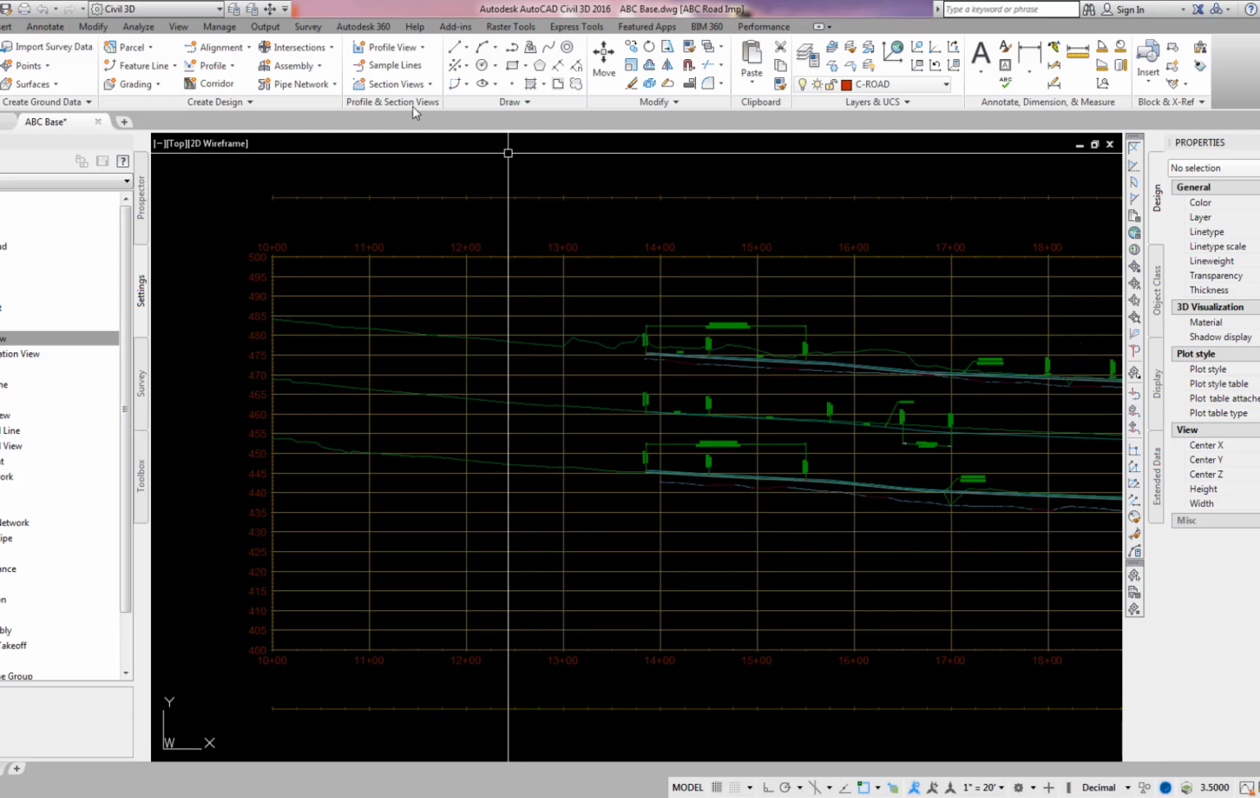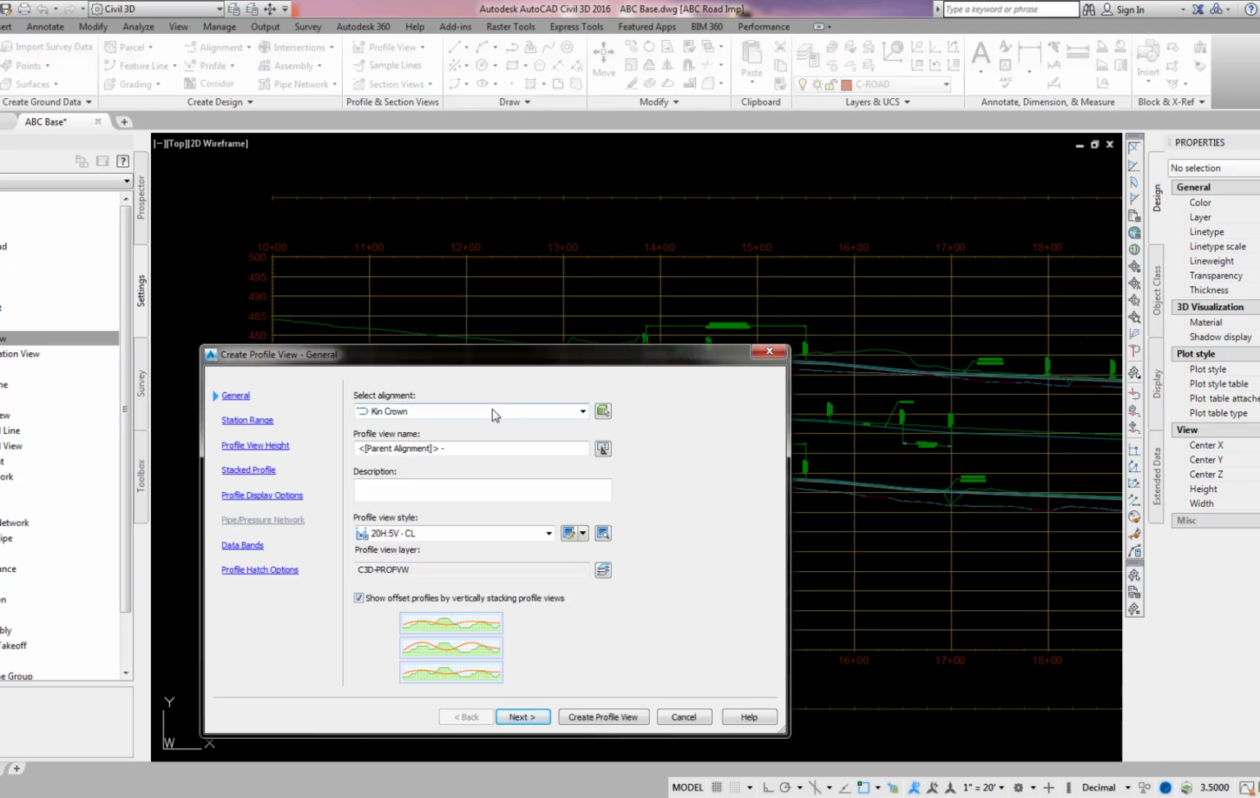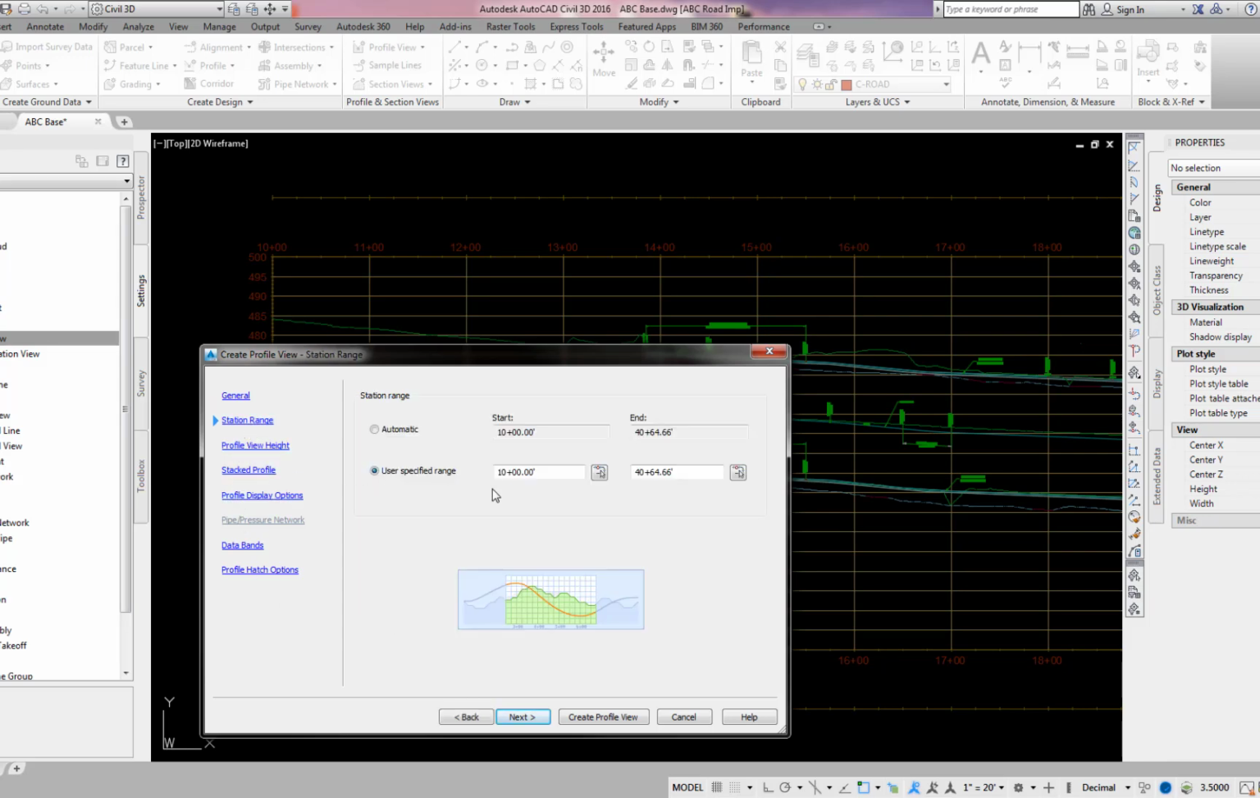Home ribbon, Profile and Section View panel, Profile View icon, Create Profile View. Alignment: Ken Crown. Profile view name: parent alignment with a dash at the end. Profile view style: 20 horizontal, 5 vertical, center line. Layer: C3D profile view. Show offset profile by vertical stacking: yes, place check mark. Station range: automatic, start 10+00, end 42+00, enter.